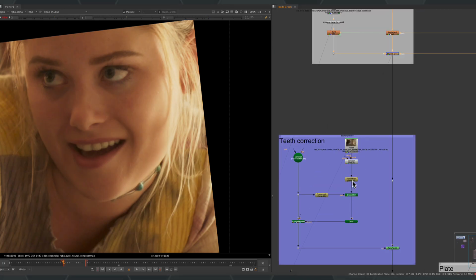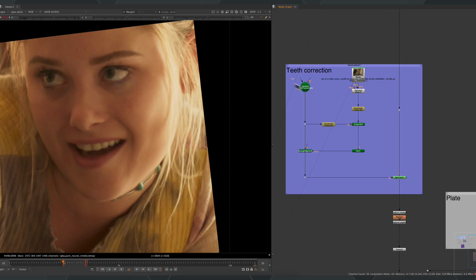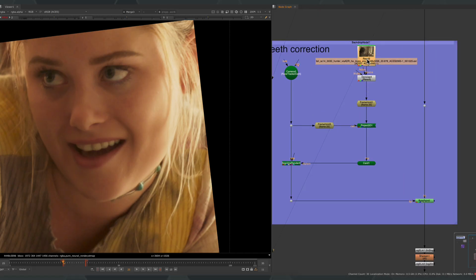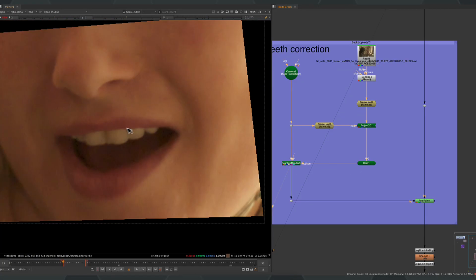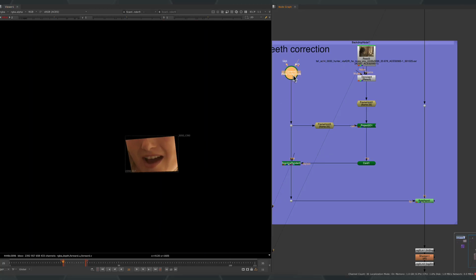So again, for the teeth, we're using some of this geometry. So here I'm doing a little project 3D from the plate. I found a frame where I've got a good view of her teeth, and we're projecting those onto a card in 3D space, and using the camera from the VFX output, we can put that card roughly where the head geometry is.